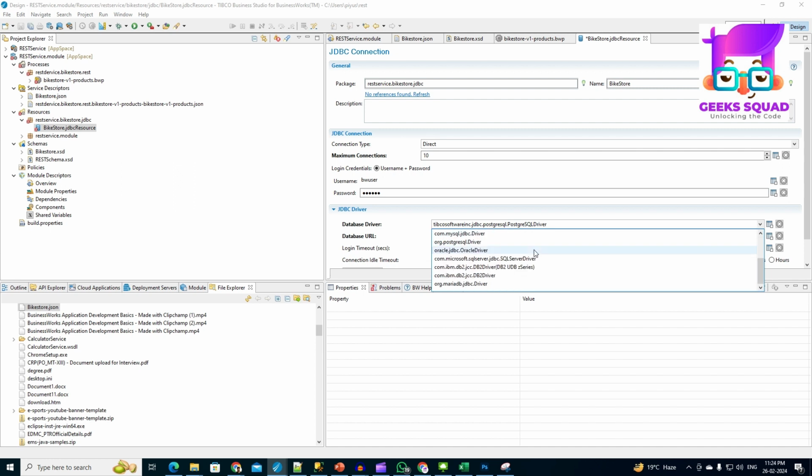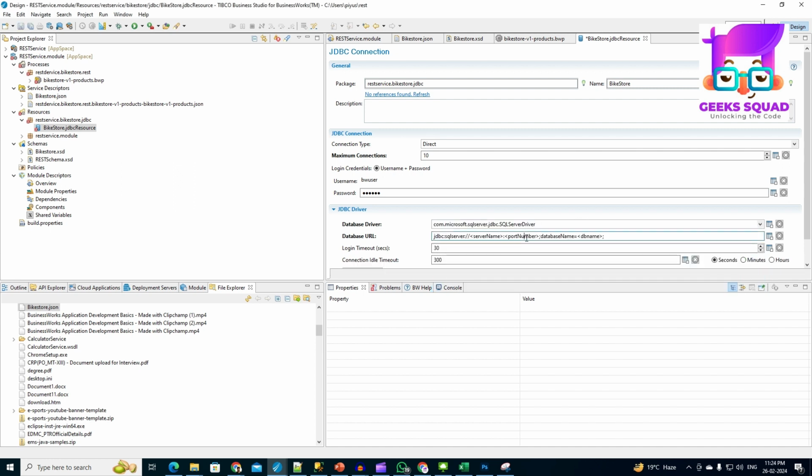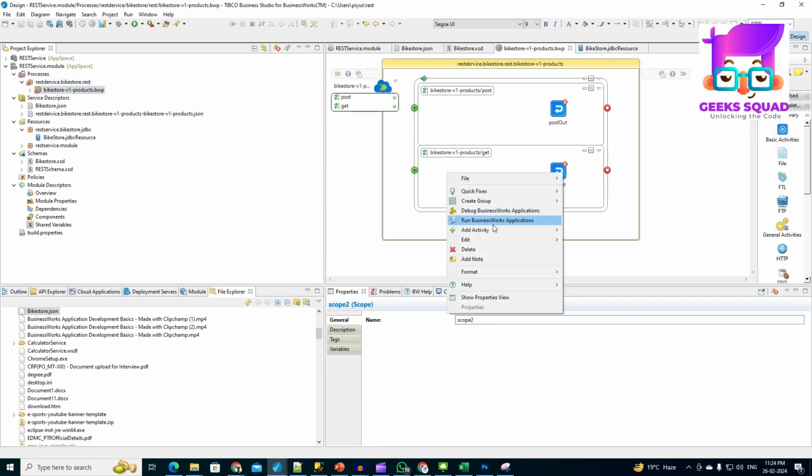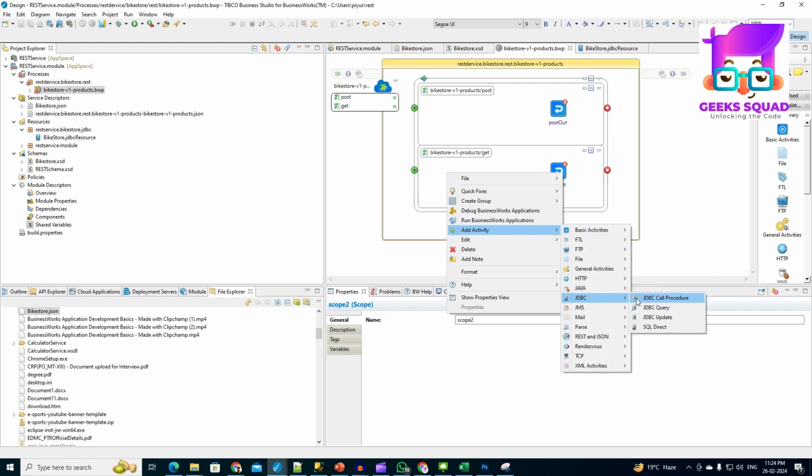Same as before, I will select MS SQL Server and then put in one JDBC connection string. Click on test connection. You will see the connection was successful. Now let's move back to the process and add one call procedure.